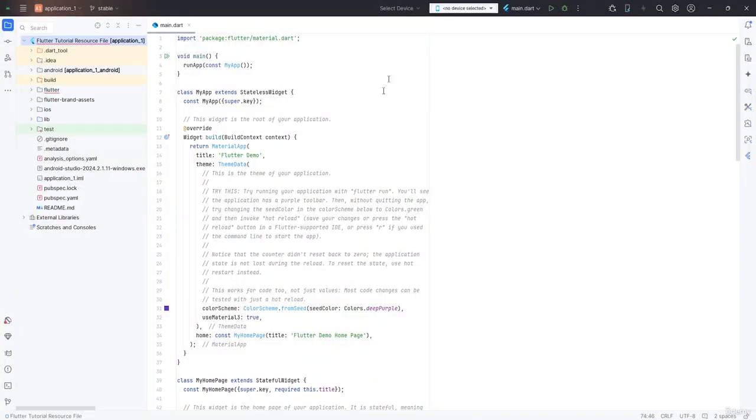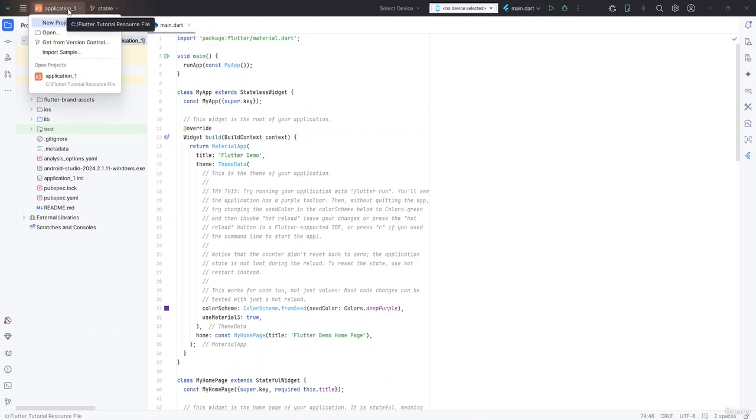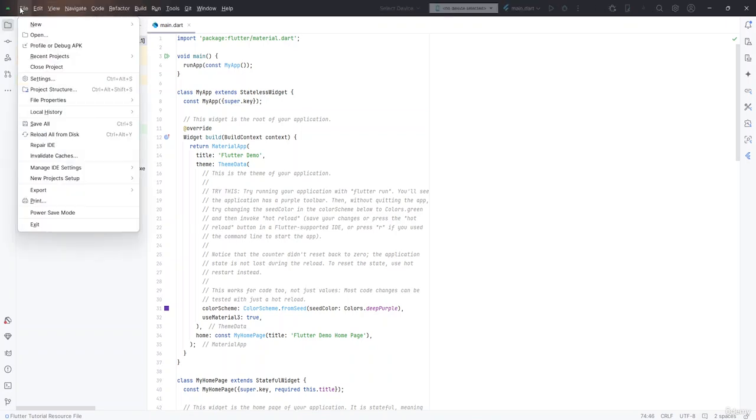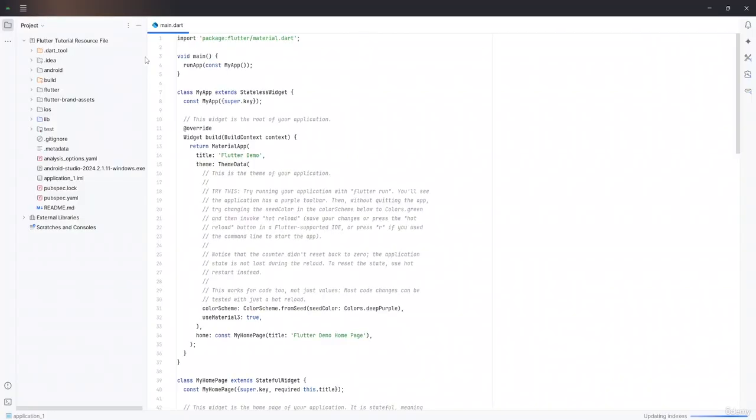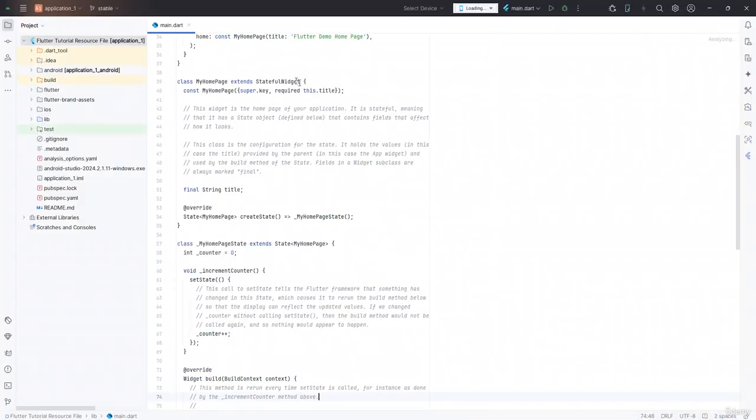So over here on my screen, as you can see, I am in the Flutter application. If you just click over here, this is basically the application. Otherwise, if you want, I can close this project and open it up from here. I will be opening up the same thing.